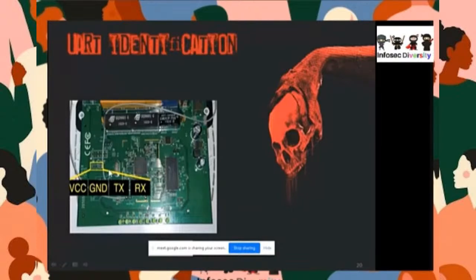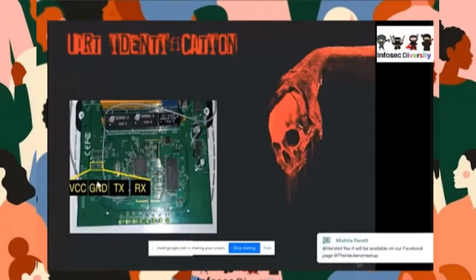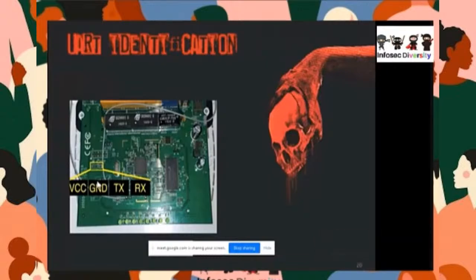Basically, the 4 pins represent VCC, GND, TX, and RX. VCC is voltage, GND is your ground, TX is for transmit, and RX is for receive. UART stands for universal asynchronous receiver and transmitter. Synchronous works on a clock rate, whereas UART mostly works on baud rate. You can set a baud rate on which the communication is done. For example, if I set a baud rate of 9600, all my communication will be done at 9600 baud rate. You can define which baud rate you want to use.